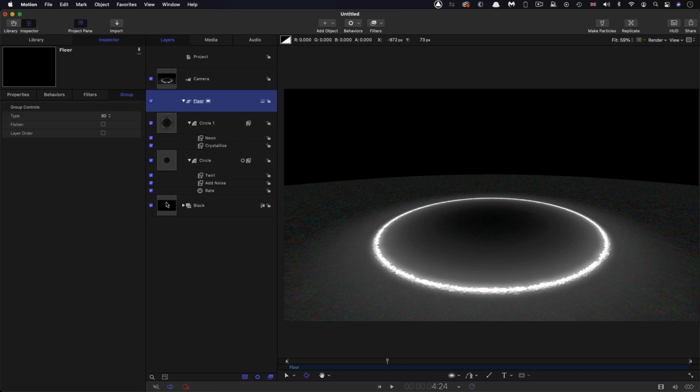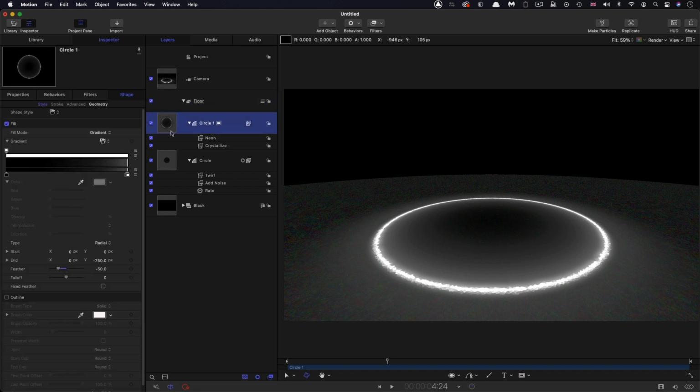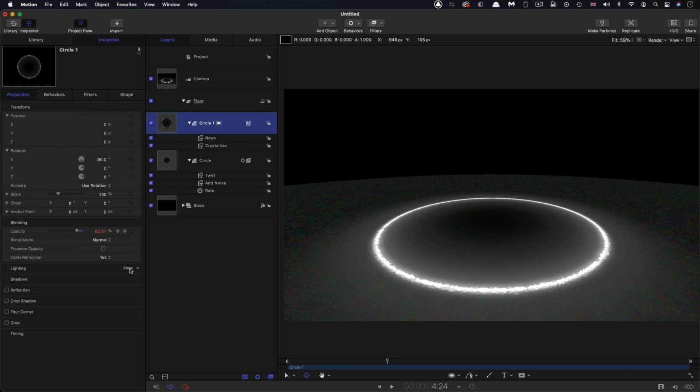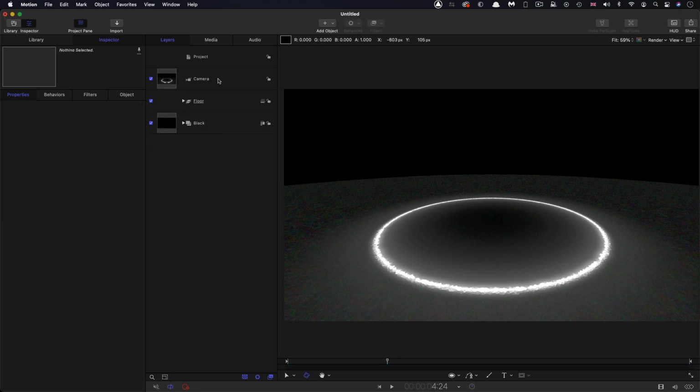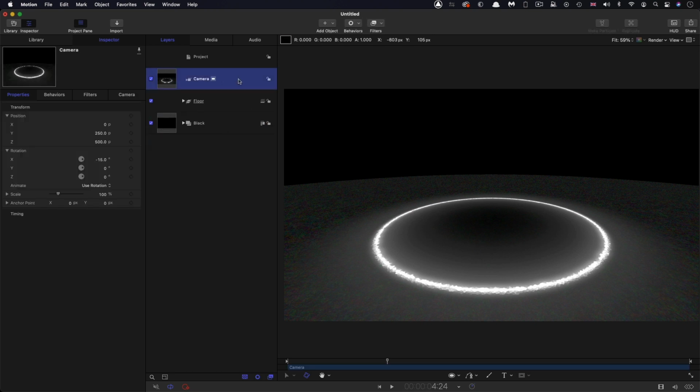So I've renamed that background black group as black. That's the 2D group there. And this group with the circle and the floor in it, I've renamed floor. And there's only one other thing I want to do with this circle here, the kind of glowing circle. That's to come over to properties and lighting and turn off its lighting. So when we add a light, I want this to look like a light source and not be affected by the lighting. So let's finally come on to the fun part, which is the particles.